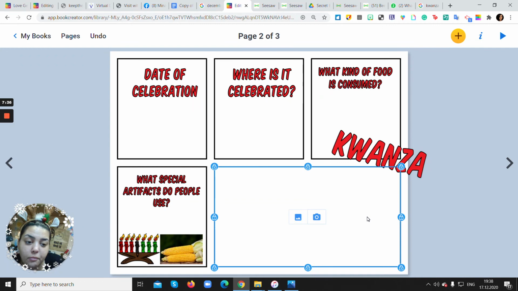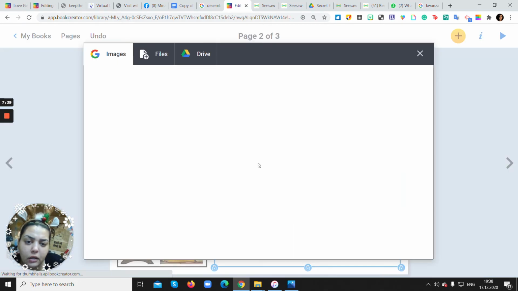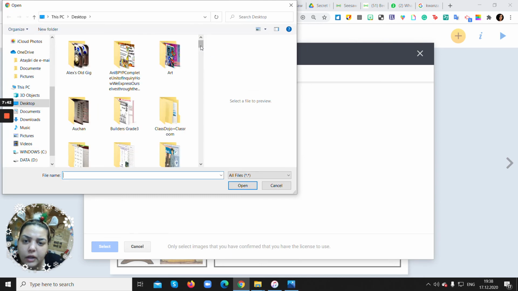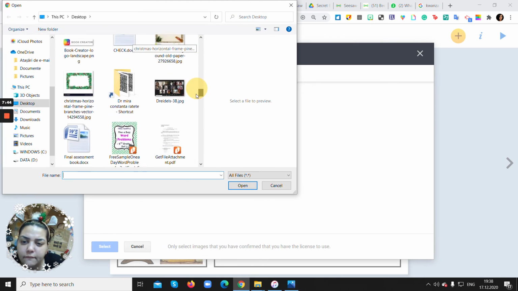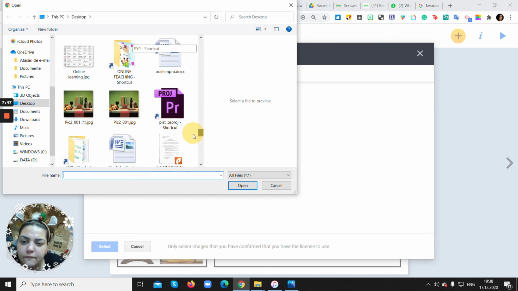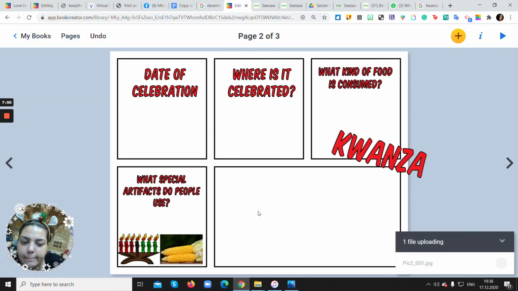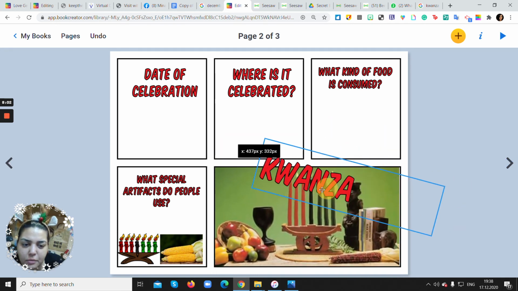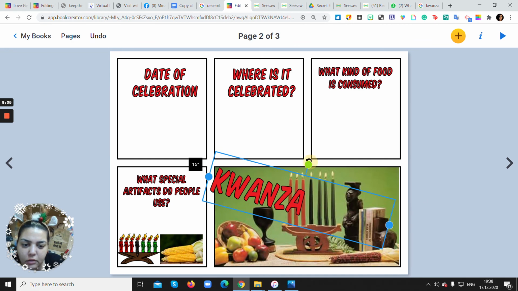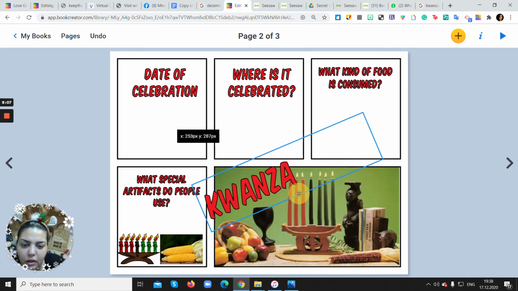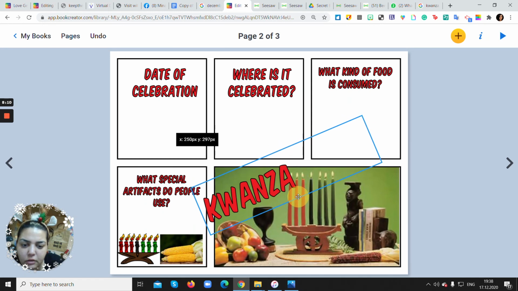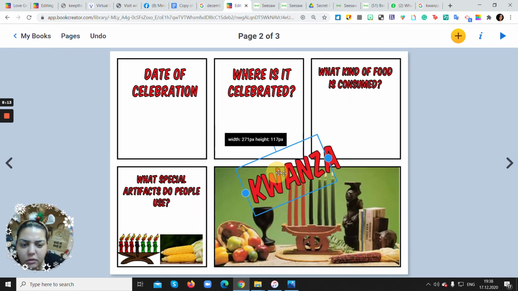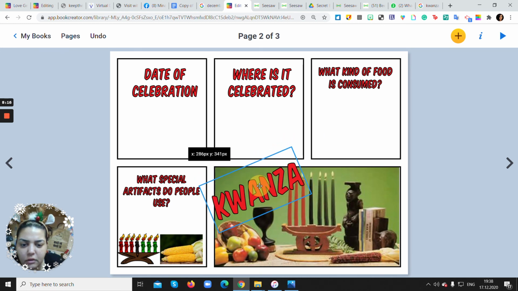So I'm going to click on my panel, click here and go to Files, find the picture. Here it is. And then if I click it again and click on this, I can move it and change the size and do it however I want. I think I'm going to keep it like this, and I'm going to put the word Kwanzaa, tilt it this way, and put it like this, which is not bad. Yeah, I can change the color, make it look even nicer. I don't know, it depends.